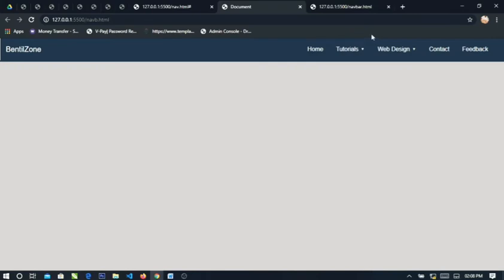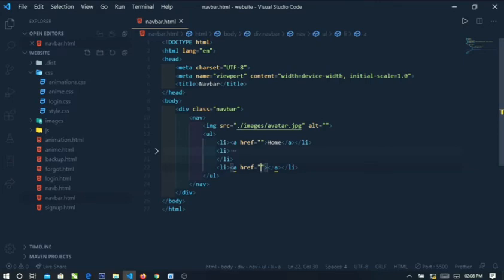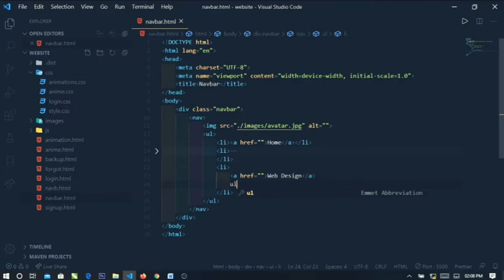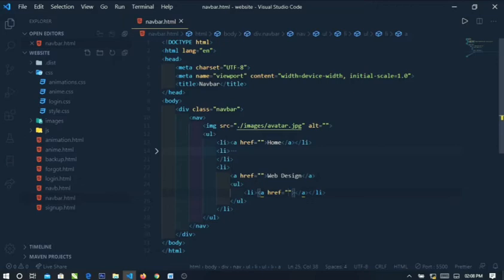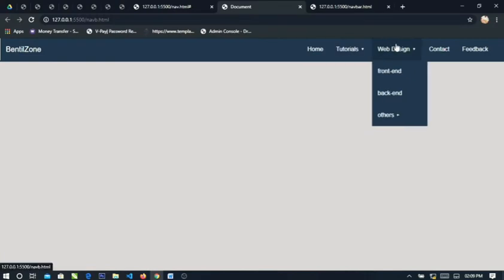We are going to the third, which is web design. The web design also has a drop down. So the li here has an a of web design, and this web design, as we did for the tutorial li, also has a drop down. So you create a UL in it, and the UL should have an li, and the li should have an a. Then this a, we give it front end. Here li a, we give it back end. That's the list beneath it. This drop down is what they are creating, front end, back end.